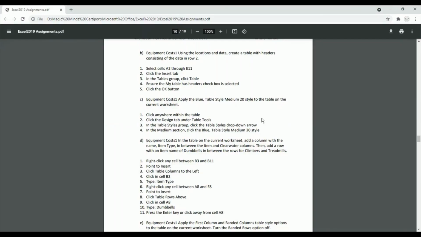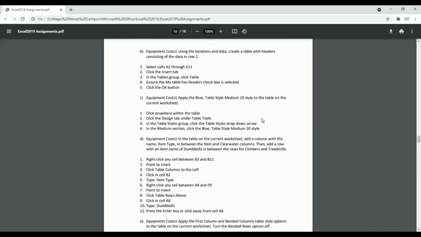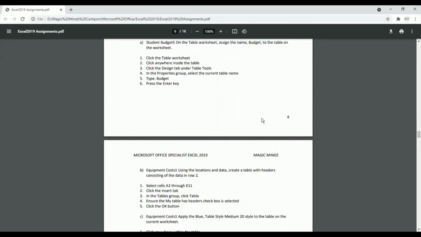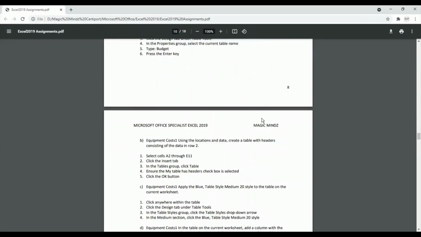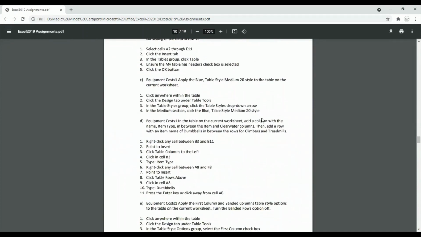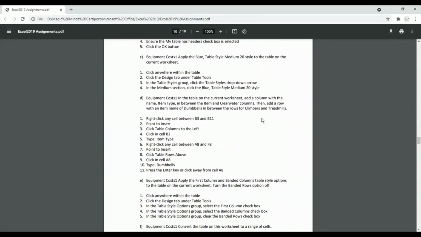So we come to question number C now. I told you 25A, I showed you 25B. Now let's go to 25C. What does it ask us to do? He says equipment cost 1. Apply the blue table style medium 20 style to the table on the current worksheet.